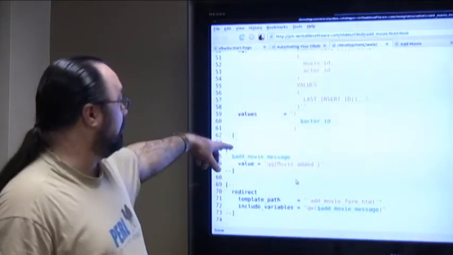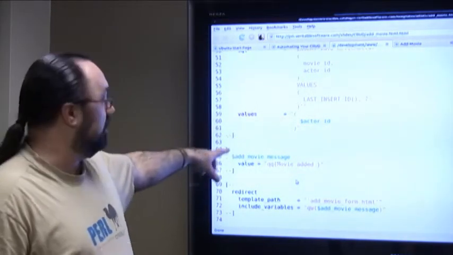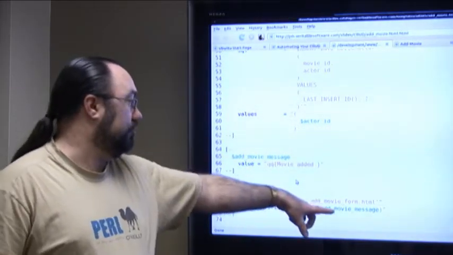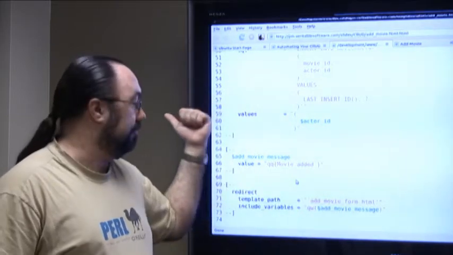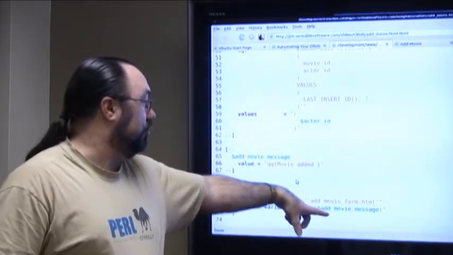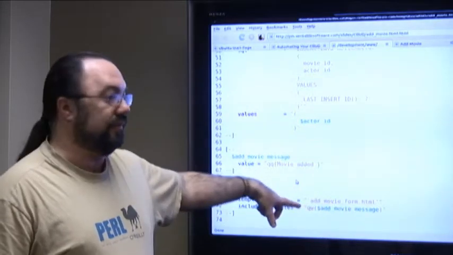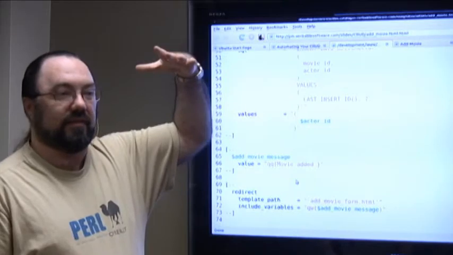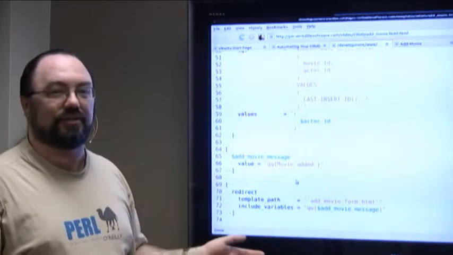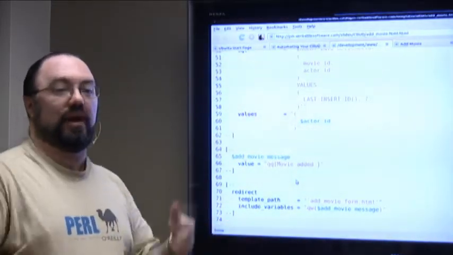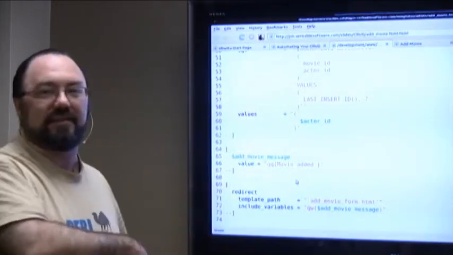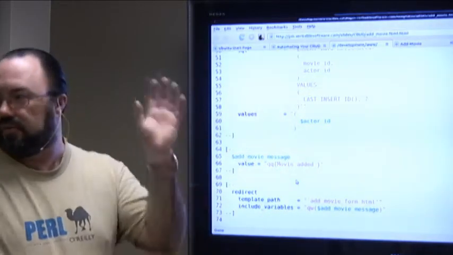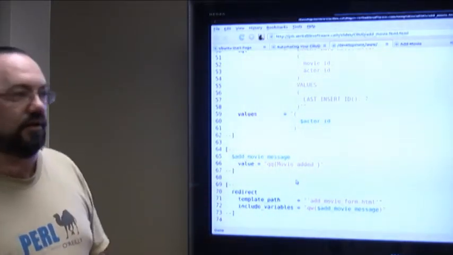And if you've gotten this far and nothing's gone wrong, then you get your message, movie added. It just redirects you back to the form. I only include the movie message because otherwise you'd get a pre-populated form again, and I'm figuring at this point you want to add another one. So I'm just taking you back to the screen, blanking it out, giving you a success message, and that's it. You're ready to go with a blank form to enter more data.